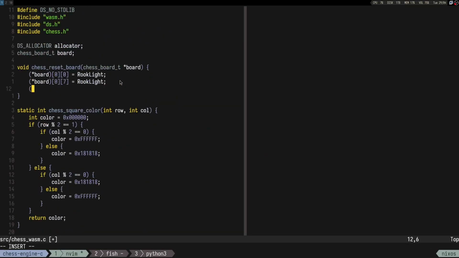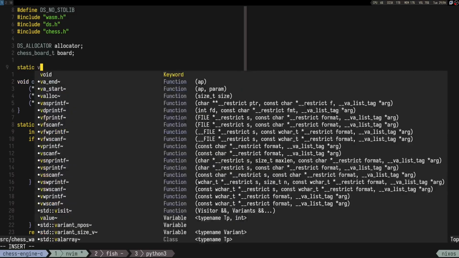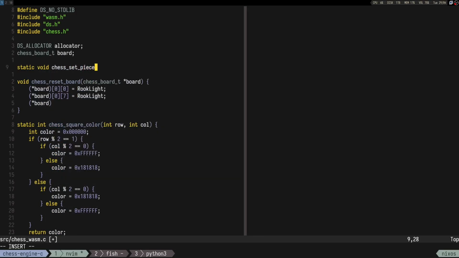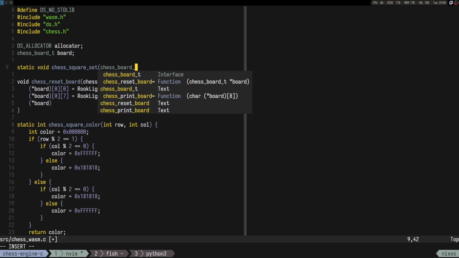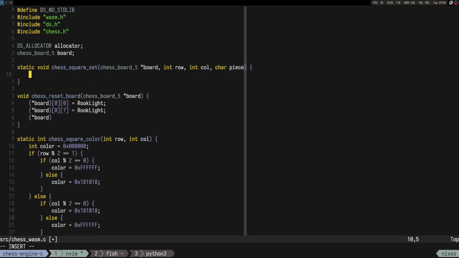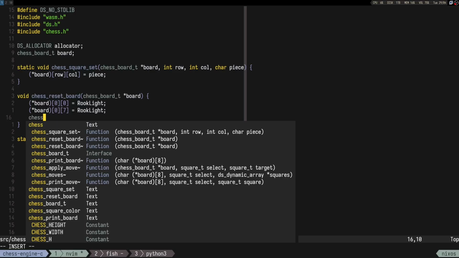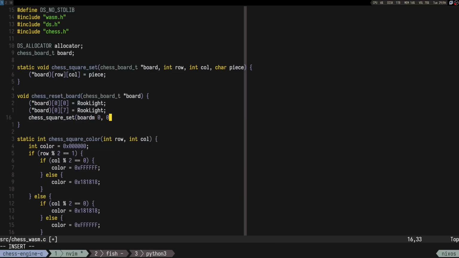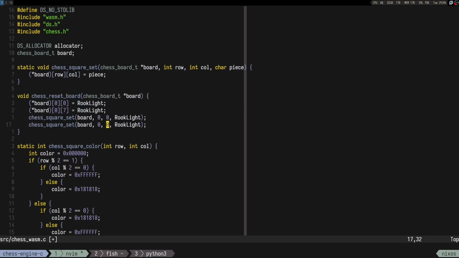Okay, so let's do some other pieces. For instance, the board. Maybe I want a helper function, static void chess square set, and then I give it chessboard pointer board, row, column, piece, and then I can do something like board at row column is equal to piece. And now I can say chess square set board 0, 0, rook light, right? Maybe that's a bit better.